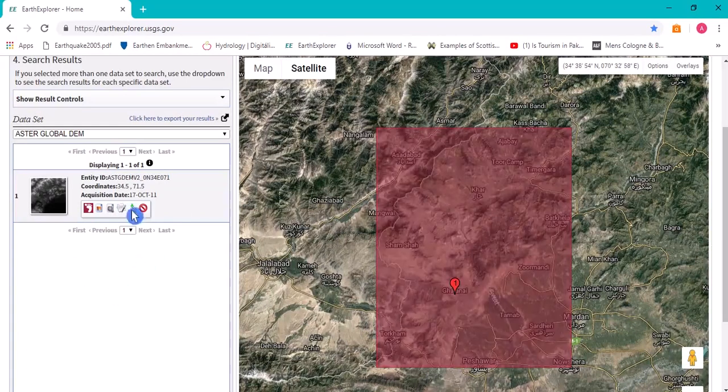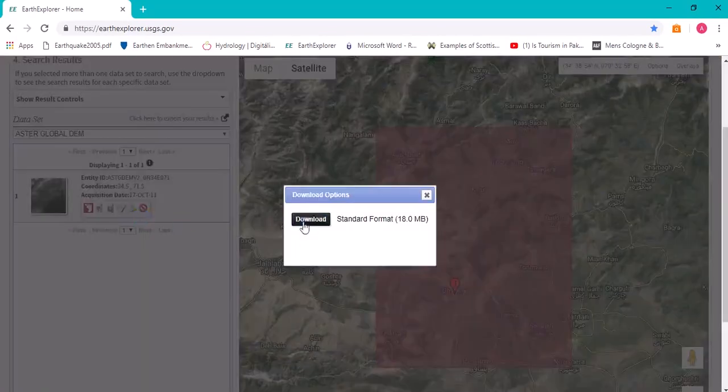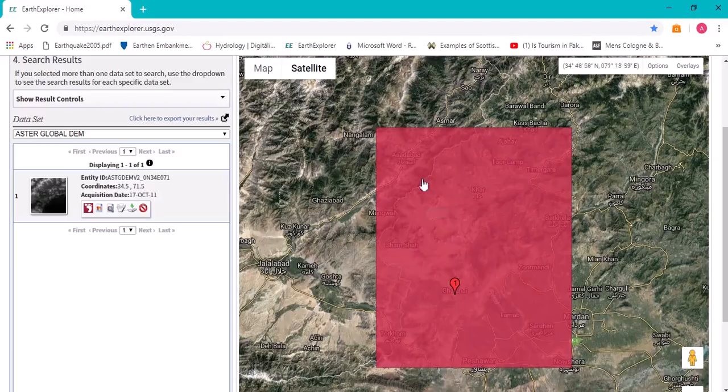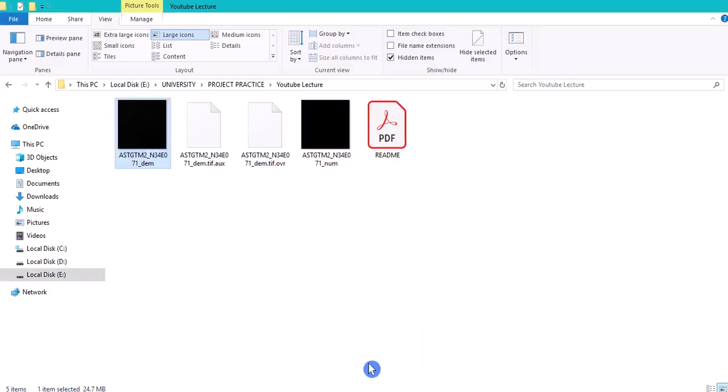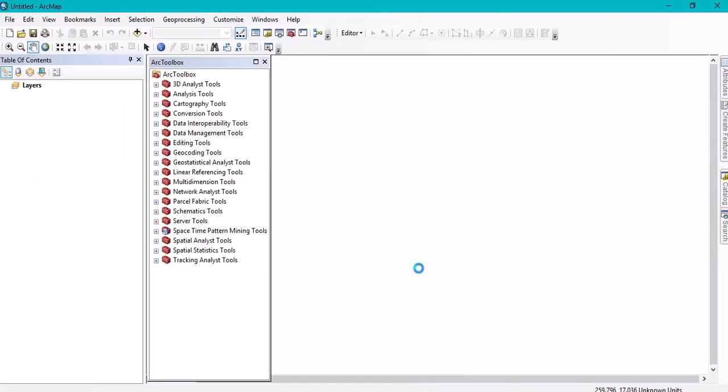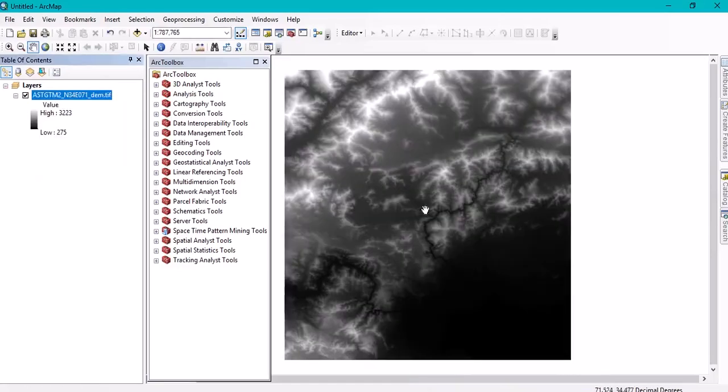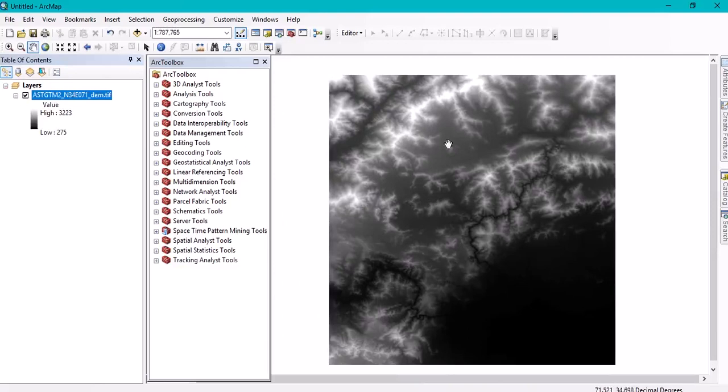So now we will download it. This is the option for download. You can just click download. I have already downloaded it, and you can just open the folder. This is the folder that I have downloaded, and these are all the files that I got from the website. You can find the file that is known as DEM at the end. You can take that file and drag it into ArcGIS like this. So this is the digital elevation model, and somewhere here is our point, but we don't know where. We can locate it later.